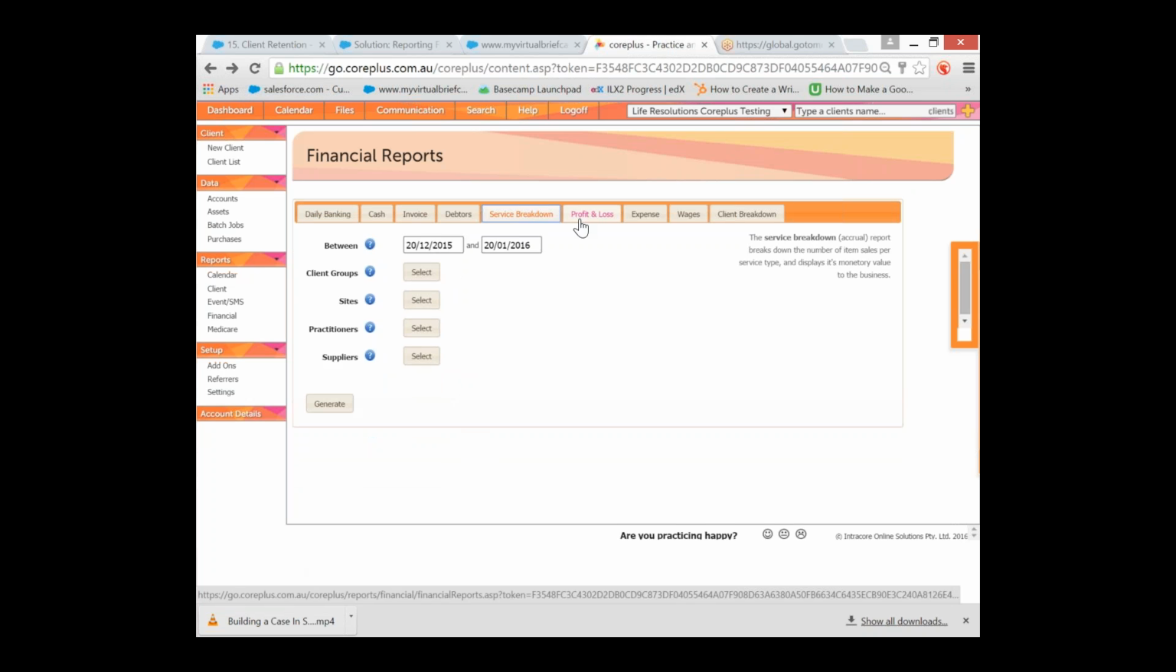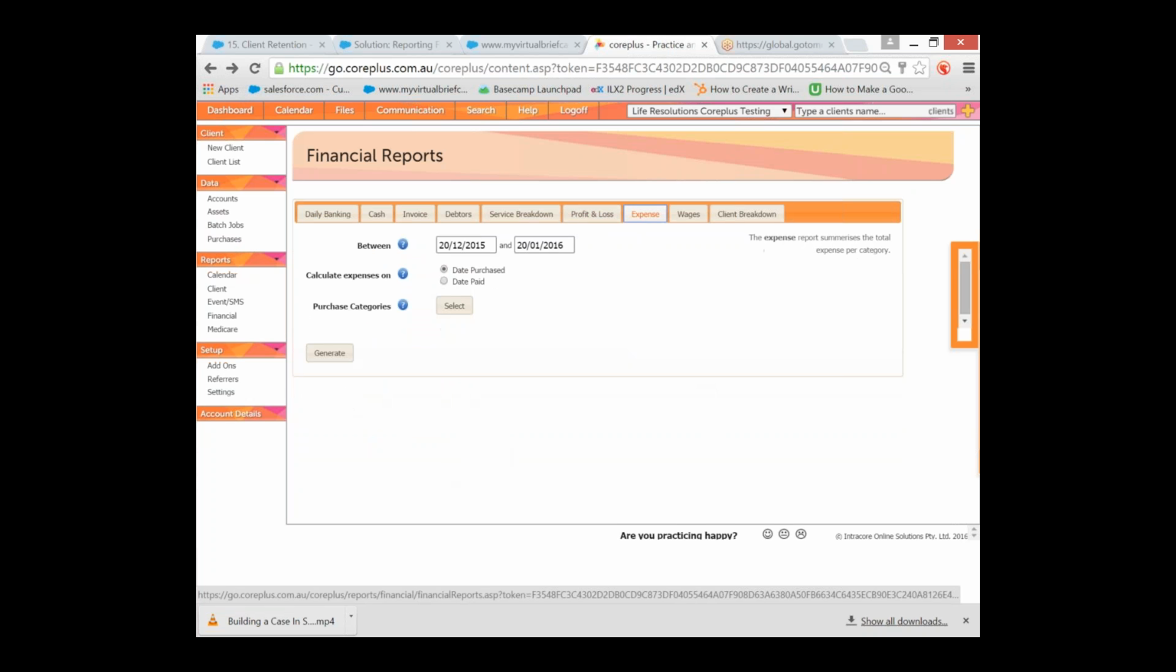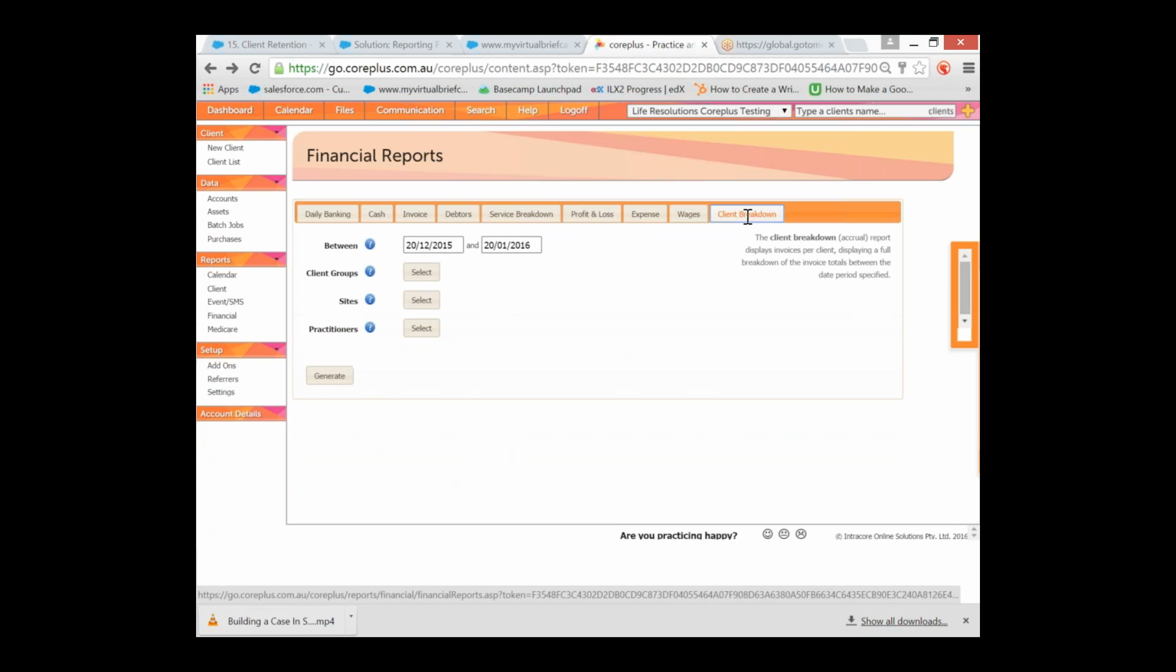Don't use service breakdown. Profit and loss, if they're entering their purchases and posting all of their income in there, like when a client comes and they post the payment, this is their profit and loss. This is where that generates all of that. Then you can see what your expenses are, wages, and I don't use anything with the client breakdown.